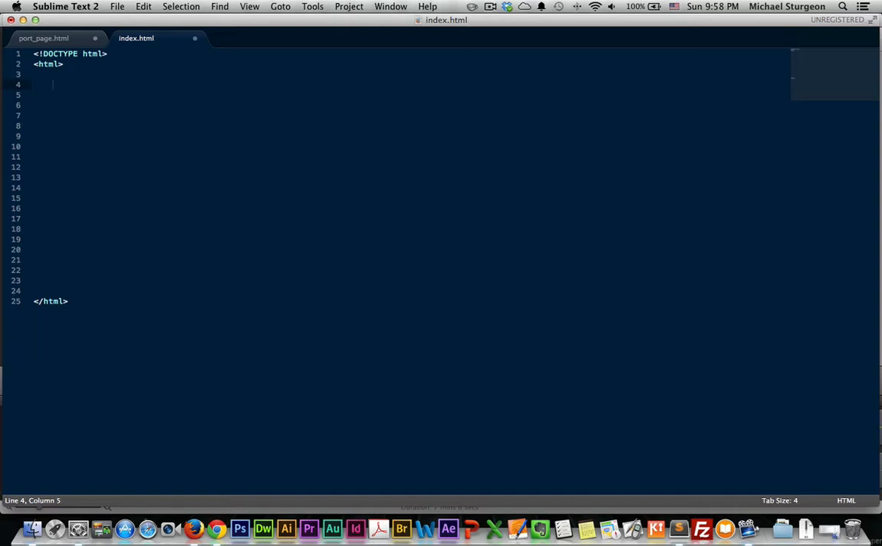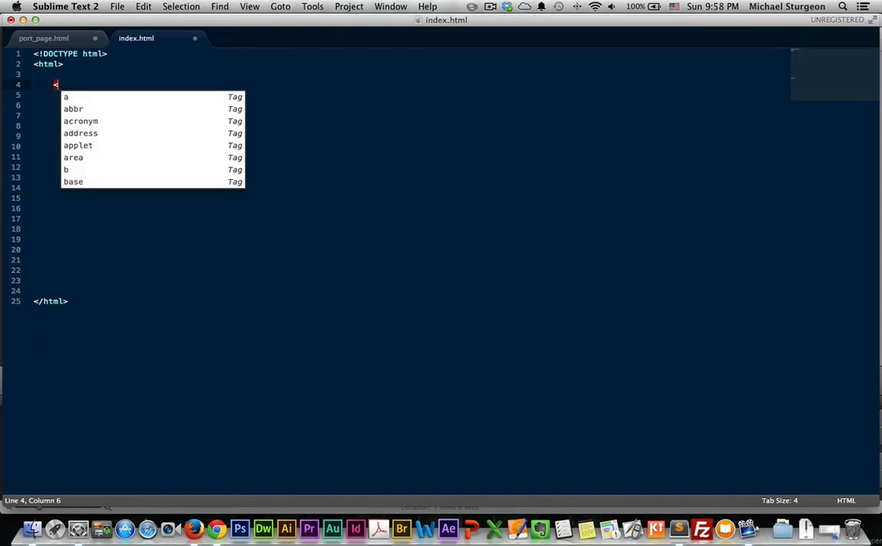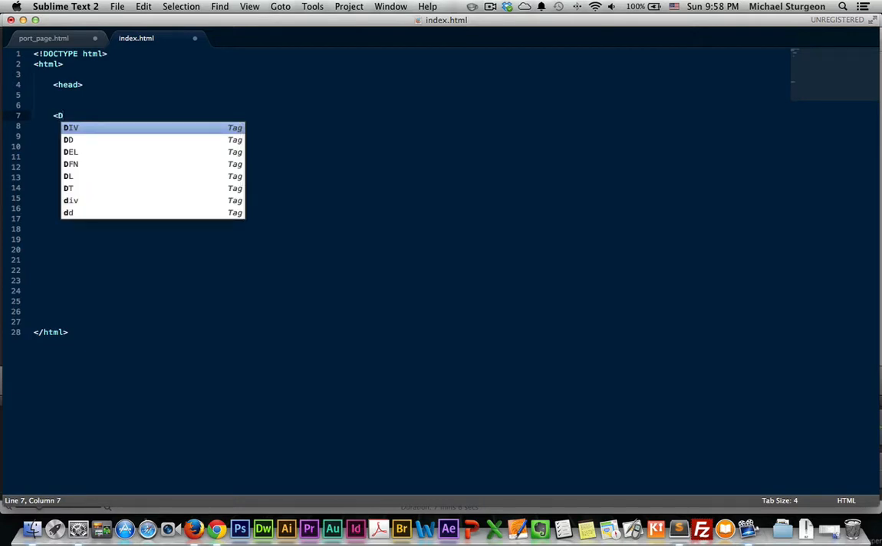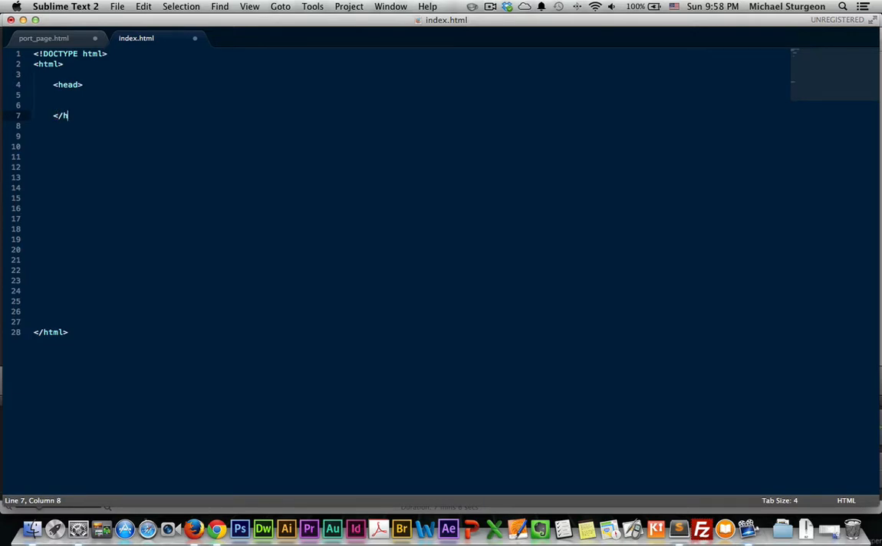Then I indent a little bit. Then I'm going to put my head tags in. Remember, in the head tags we said that's where we will put things like the title and other items of the sort, such as linking to external files. And then see if you can answer to yourself what the next tag would be.